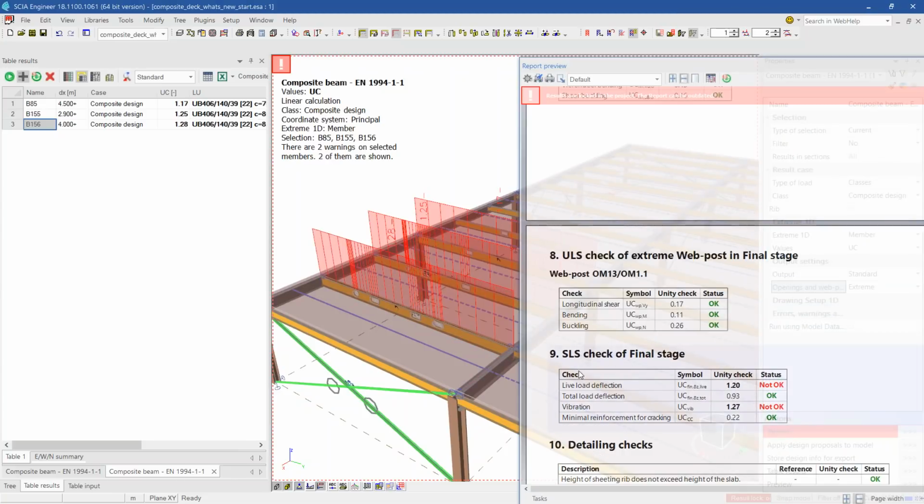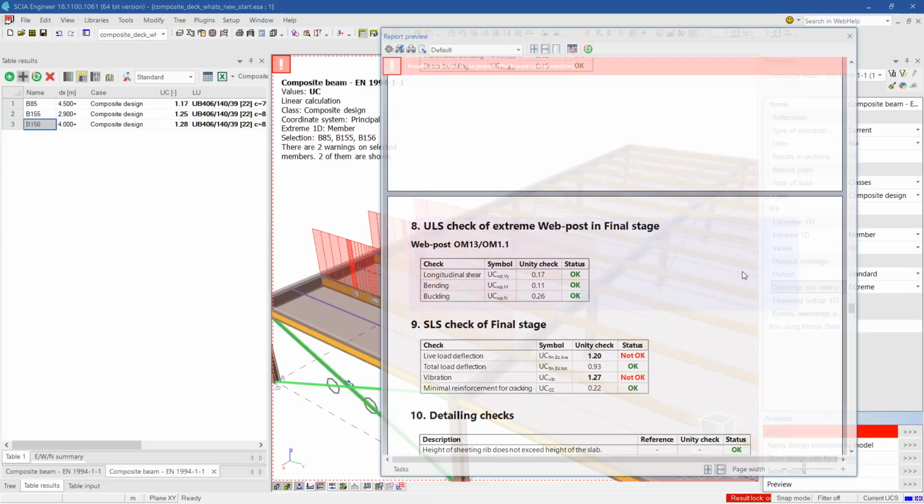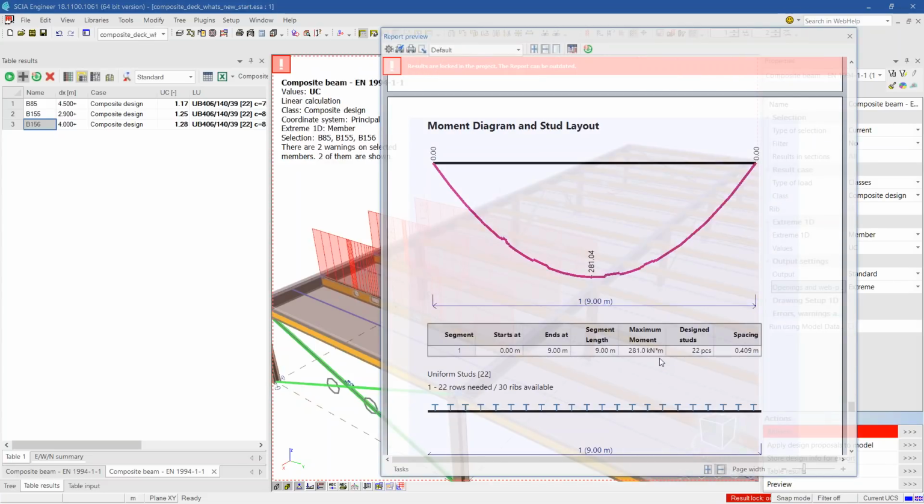On the level of SLS, these are failing, but I should recalculate my model to get the actual unity checks now taking into account the larger cross section. After recalculation, these unity checks should also be below 1. And then I have all the detailing checks, and I also have the stud layout. So this was the web openings.